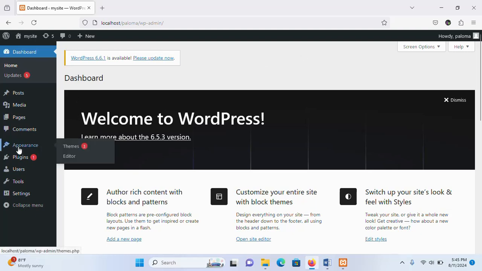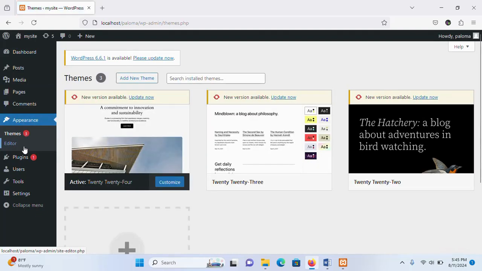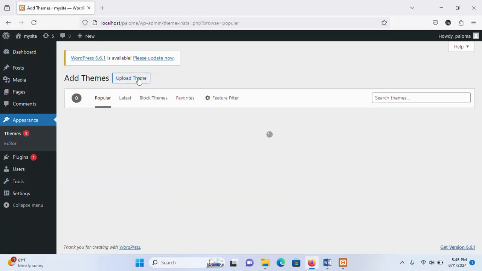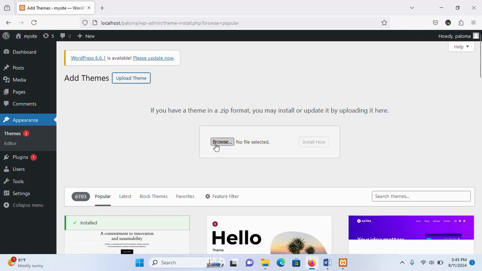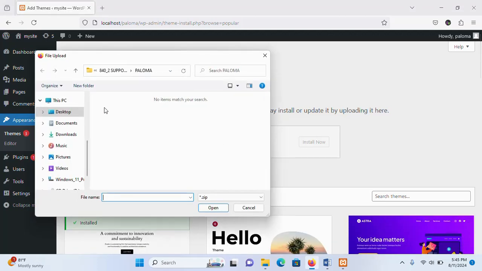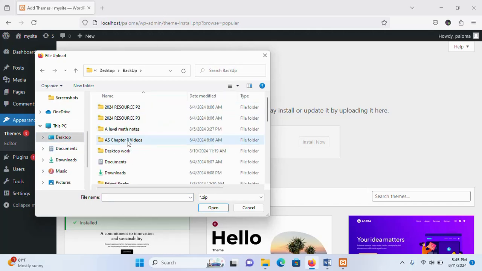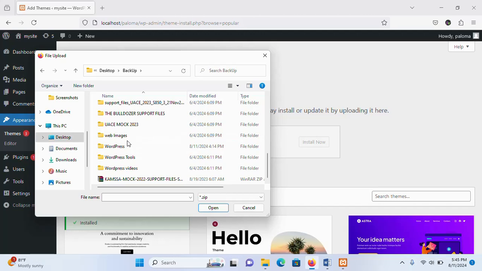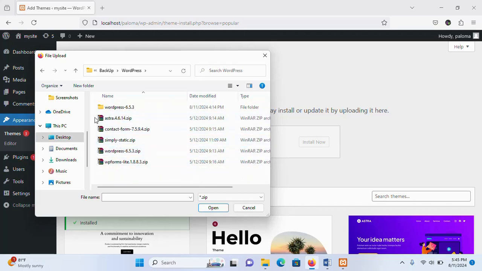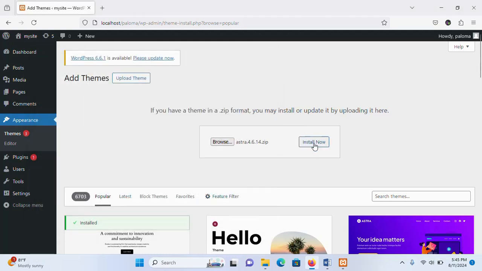So we shall come to appearance here. Make sure you have downloaded those plugins and the themes. So under appearance, you click on appearance for us to install the theme we are going to use, and here we are going to use Astra. Then add new theme, then you upload it, browse, and you look for where your theme is. I have mine on the desktop, the folder called backup, and this backup has a WordPress somewhere, and here I have my plugins and the theme. So I need a theme now, which is Astra. Open and then install now.